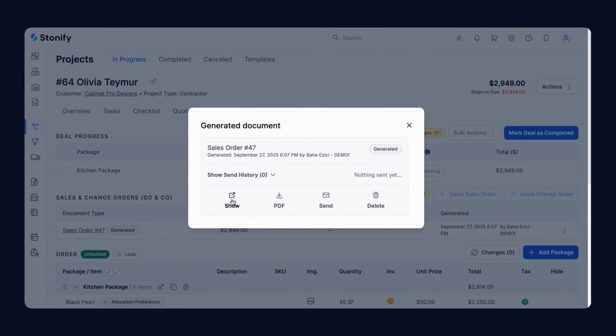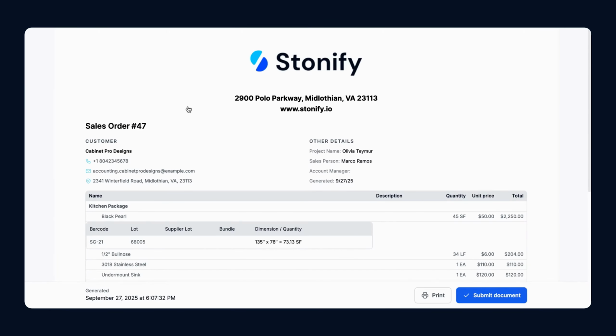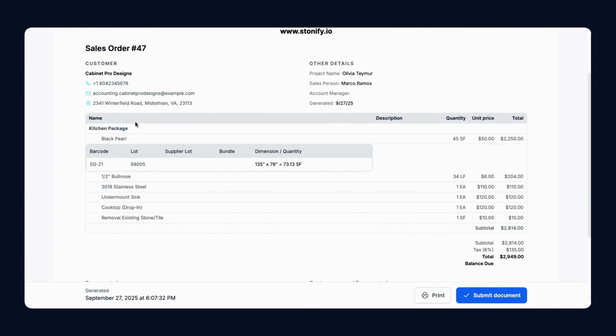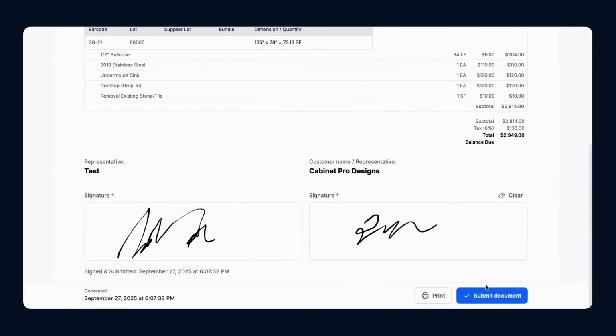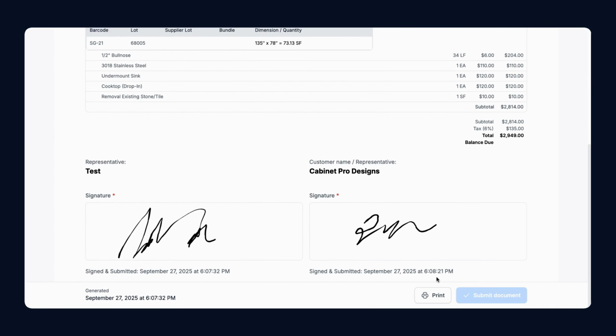We check the contract. All contract information is customizable and can be arranged as needed. The contract lists all agreed products and services, including slab number and details. This information is optional and can be hidden. Here, we see the company representative's signature and a space for the customer's signature. Once the customer signs and submits the document, Stonify records the date and time of the signature.